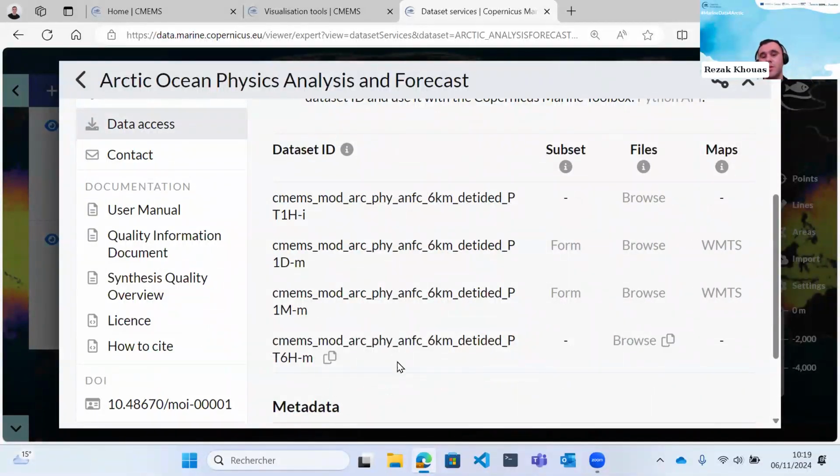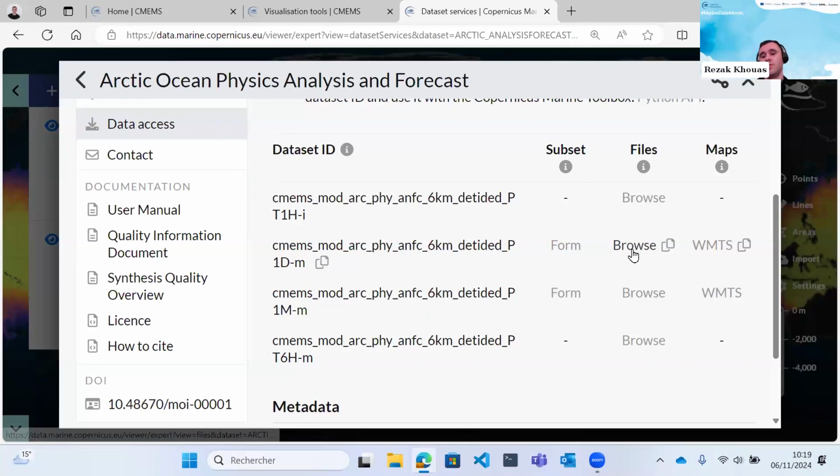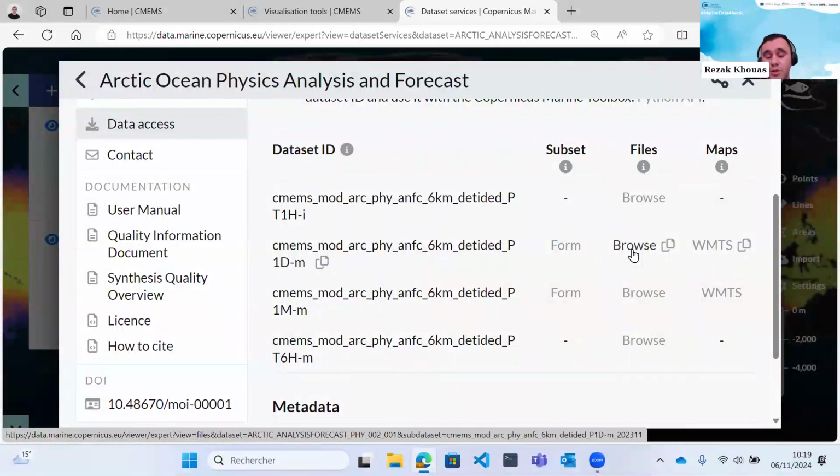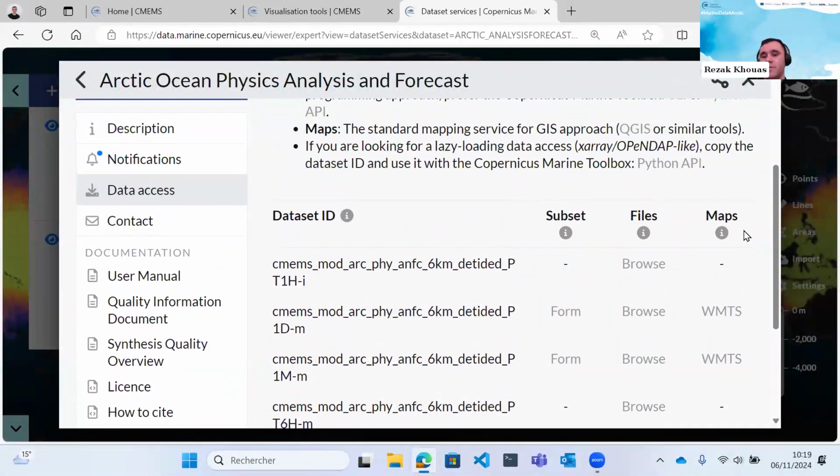Here in the data access section, if you click on it, you will be getting a list of the datasets that are contained in the product itself. And for each dataset, you have 3 different options. You can choose to click on form, then you will be getting the access to download it. You can also click on browse to retrieve the original data in their original form as they were produced by the producers. WMTS allows you to access the WMTS service. And as you can see here on the top, we have 3 different options also, subsets, files, and maps.